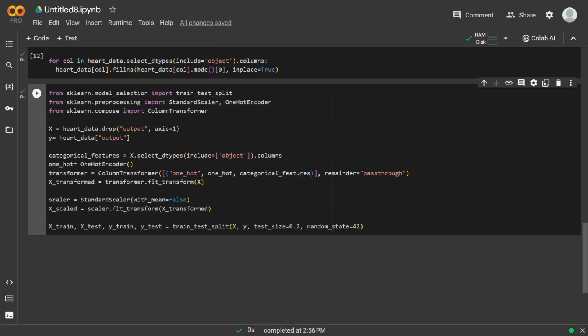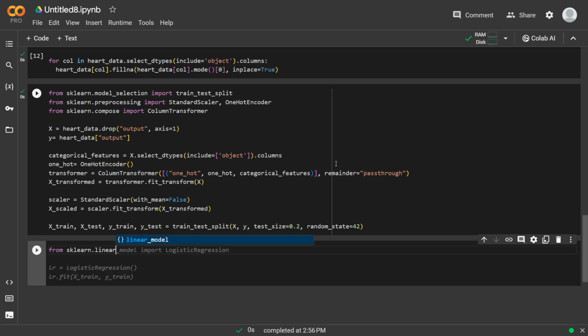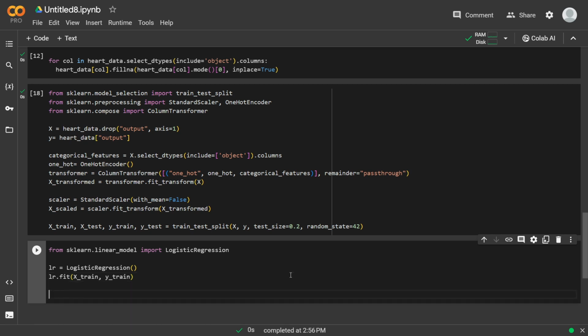So now with our predictive model, we'll use logistic regression, the standard choice for binary classification problems. We'll instantiate the model, fit it to our training data, and then make predictions on our test set. So let's go ahead and do that now. All right, good.